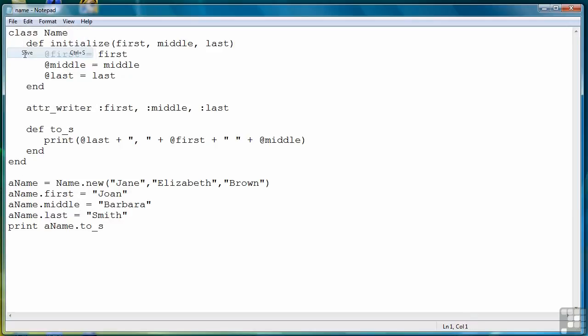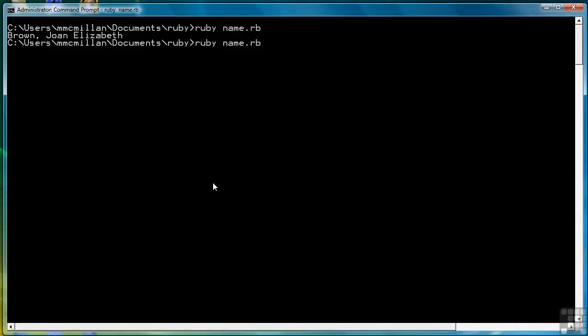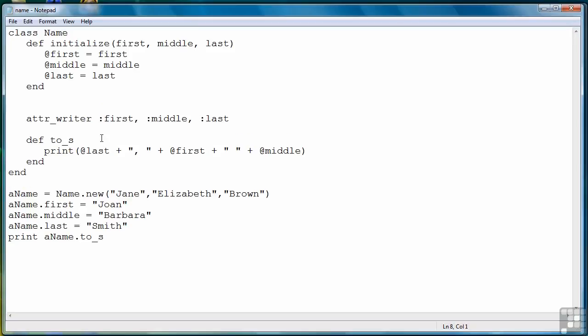So that when we save and run this program, we've completely changed the name. So that would be the preferred way to make the attributes writable. And now that we've done that, I can also show you the best way to make the attributes readable also. And that's to use the same essential notation, but this time using attr_reader versus attr_writer.